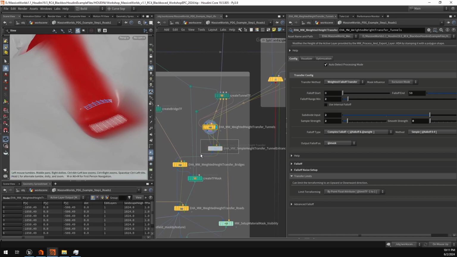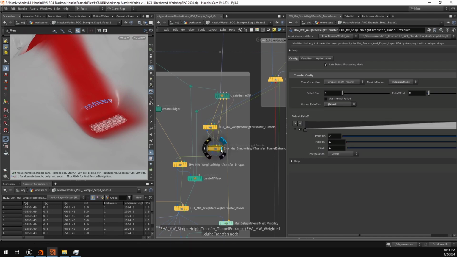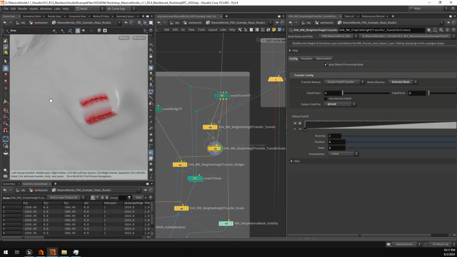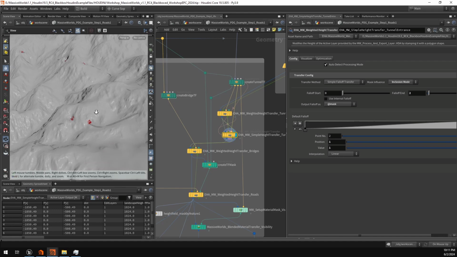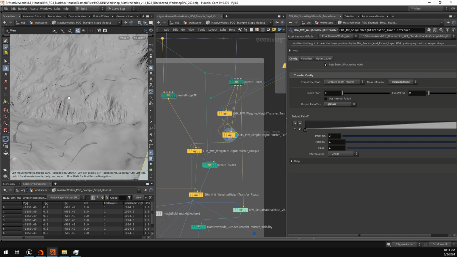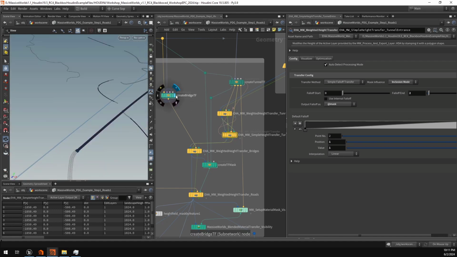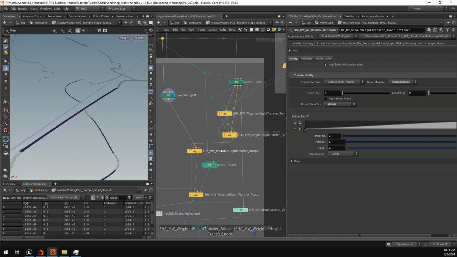Okay, then let's feed it on. This one is going to refine our tunnel entrance just a bit more. That makes it a bit sharper. And then next up, we do the same thing for our bridge heads. So let's find our bridge here. It should be about this area here.